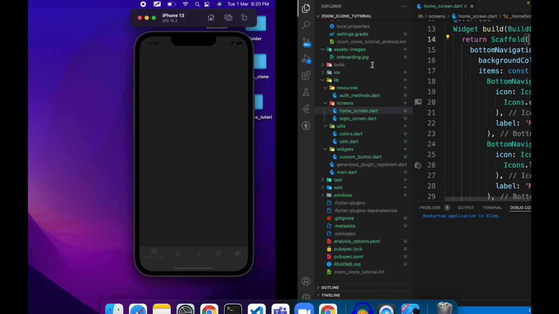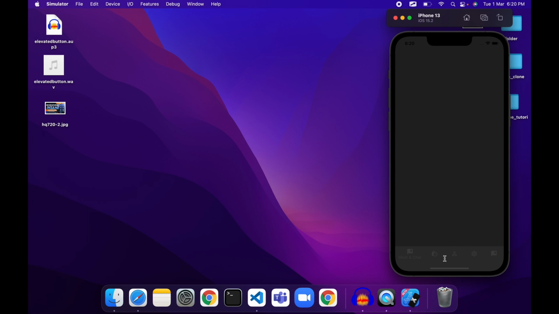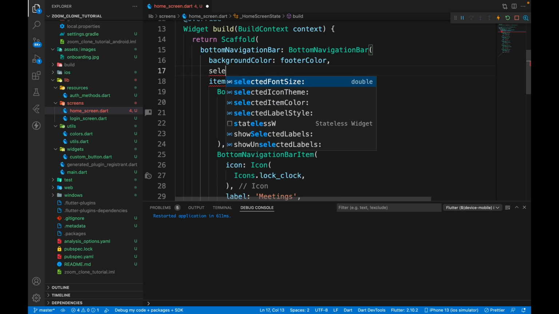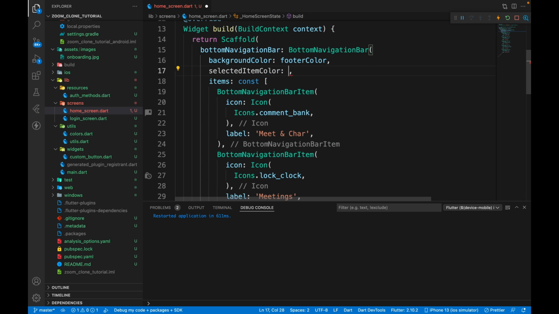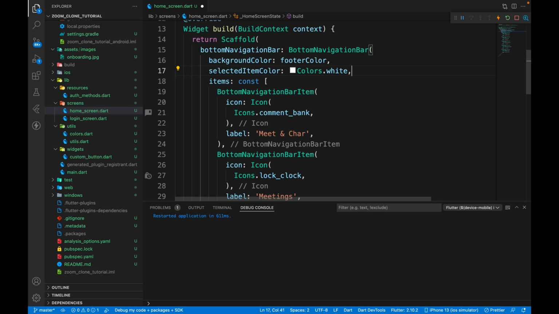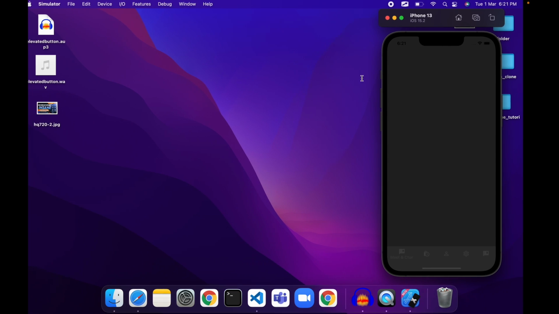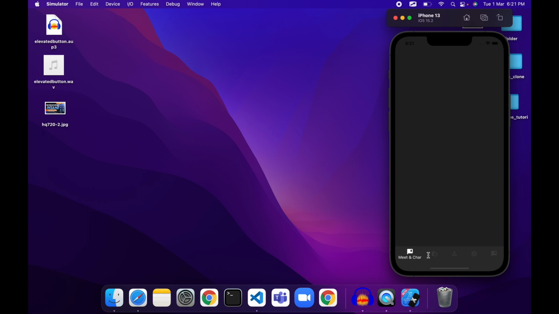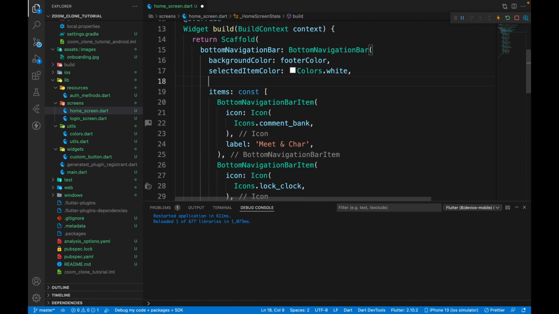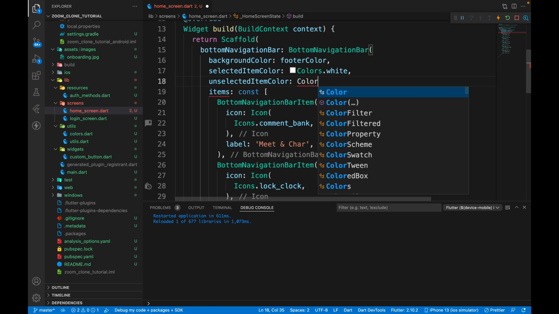Now let's restart the app, and it still needs certain changes. We need a selectedItemColor, and the selectedItemColor is going to be Colors.white. So whatever we select, suppose this is the icon that's selected for now, it's going to be white. Then we need an unselectedItemColor, which will be Colors.grey.